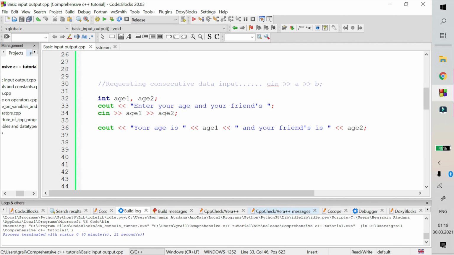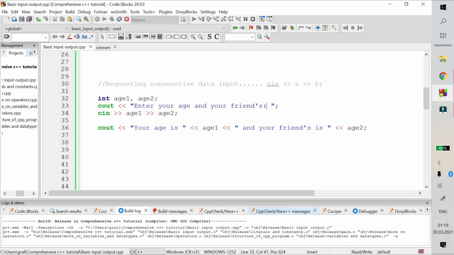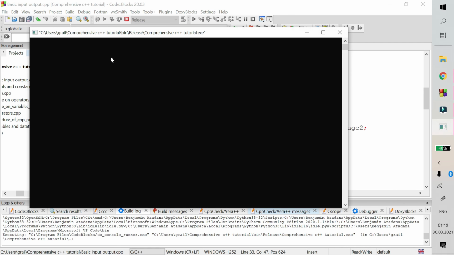Let me just put a colon here and rerun this, and now note what I am going to do over here. I am entering 67, this, enter, enter. You can see that it is still expecting a second value. So that means that I'm still within the first one. I've not yet entered any second value. So this is the space between the first and the second. And the moment I enter the second value and I run it, then I get your age is this number and your friends is 4. So the spacing is what differentiates the values, right?